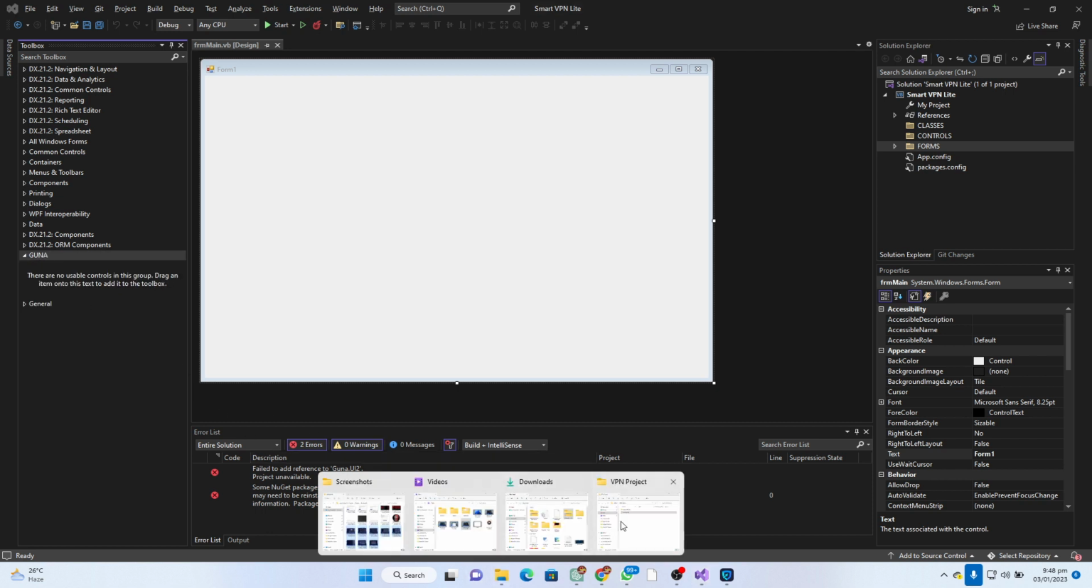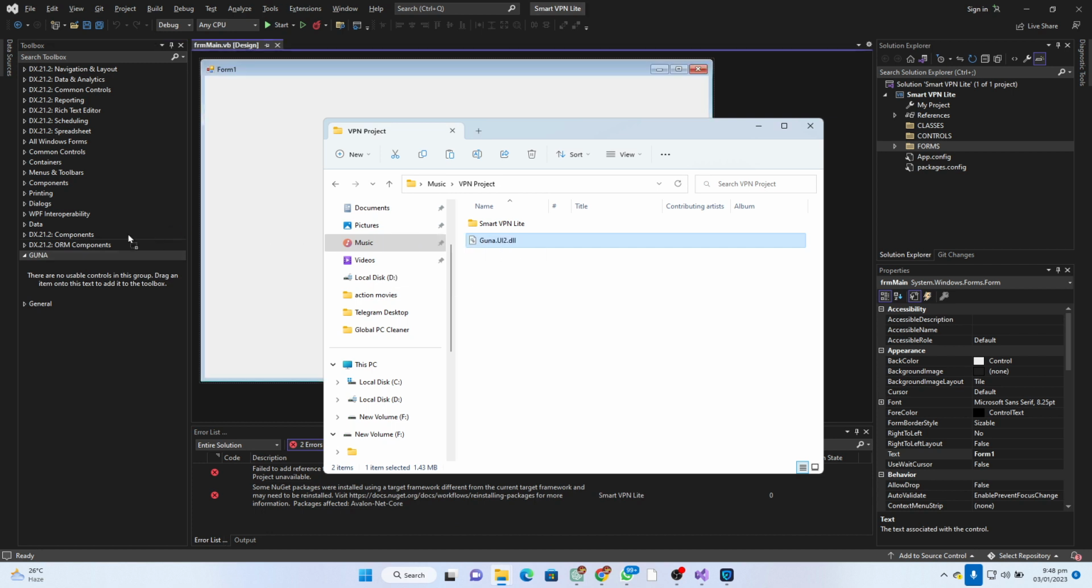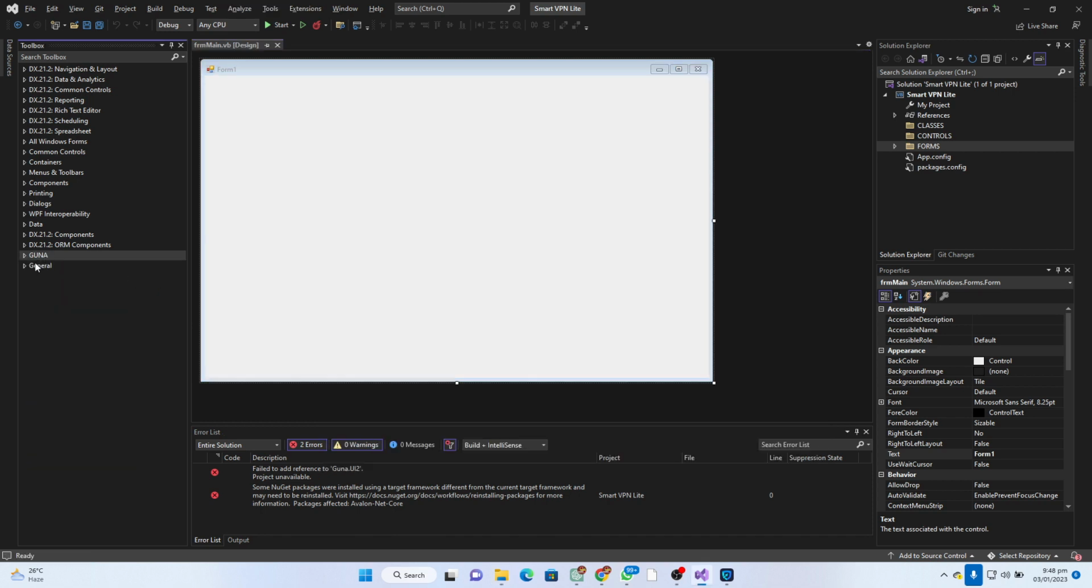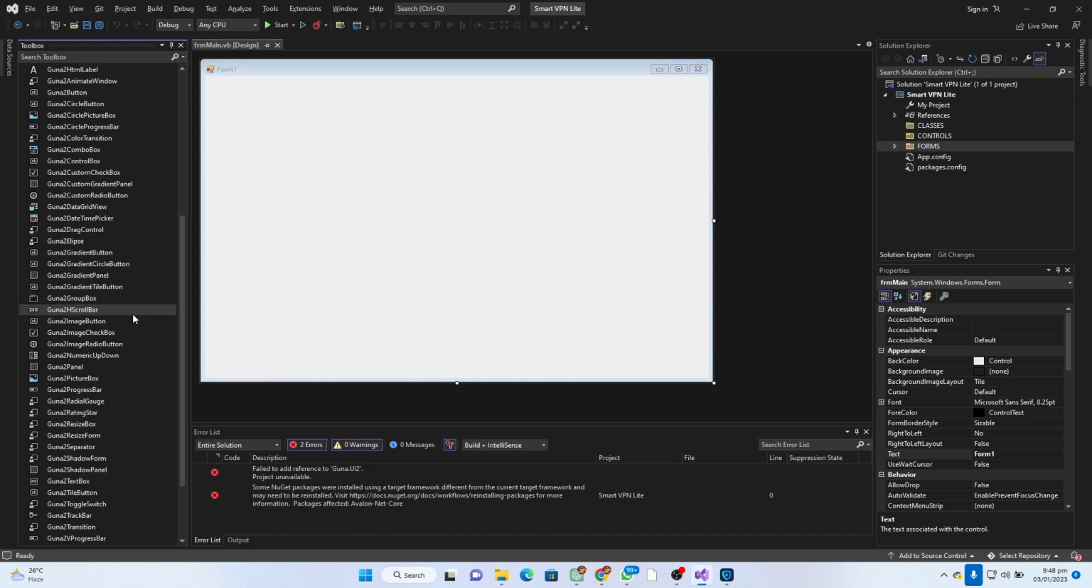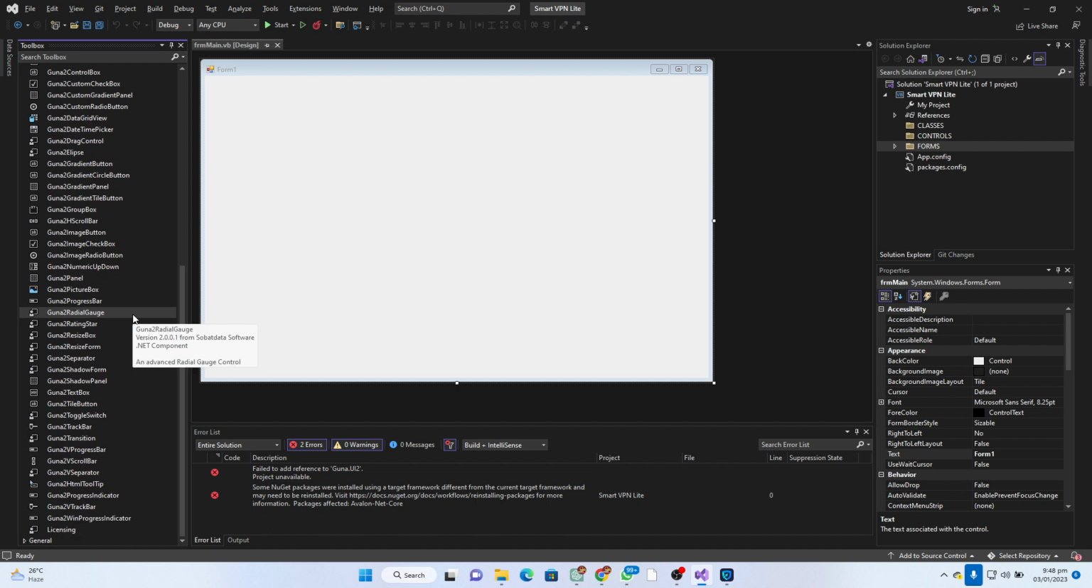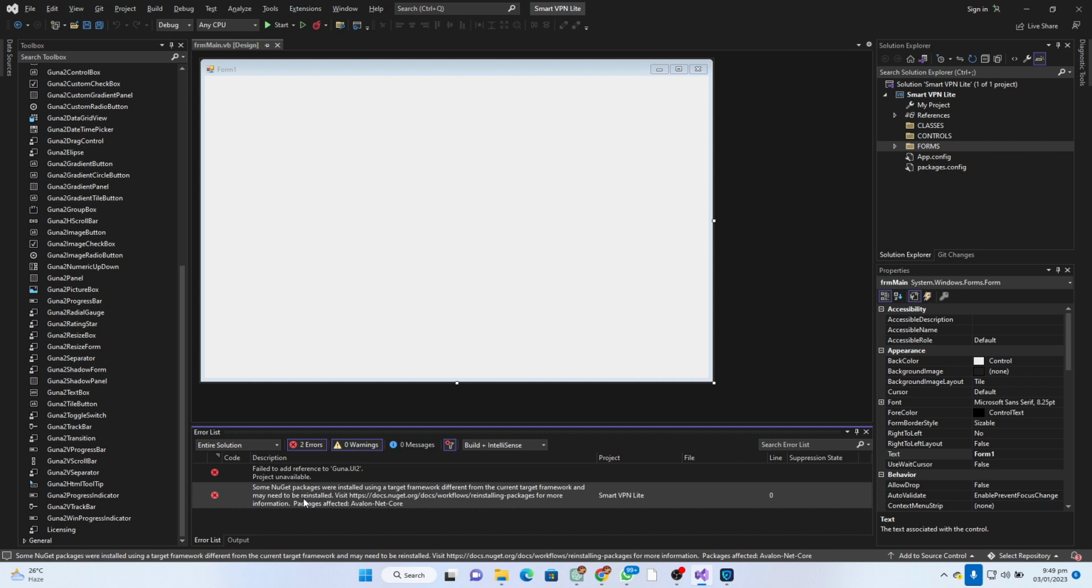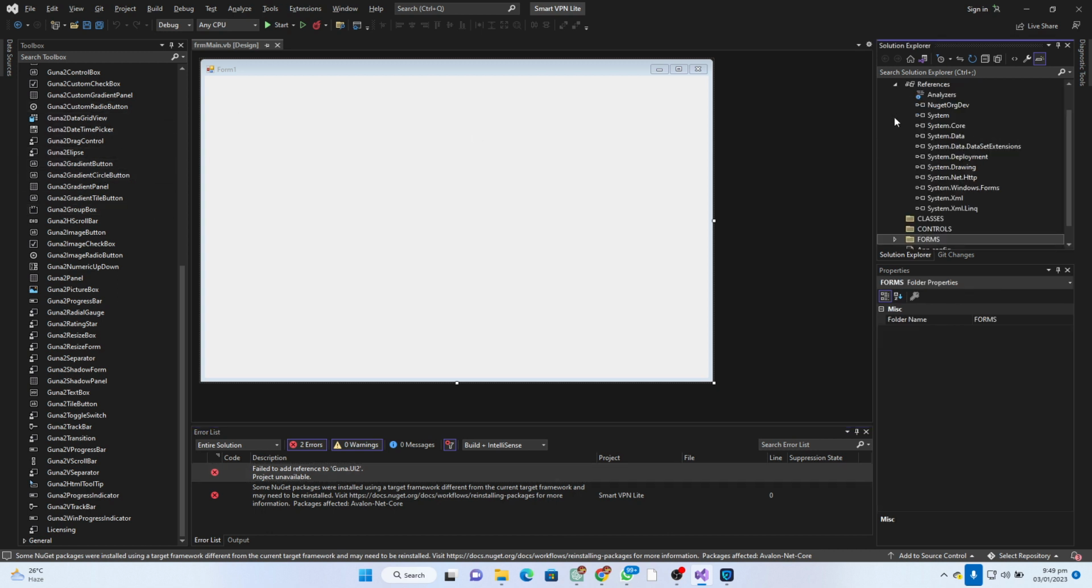Then I go to my VPN folder and drag and drop this Guna DLL into the Guna section. This is going to load all the Guna controls for me. If yours works when you try to install it from the NuGet package, that's really fine. But if it didn't work, you just have to follow mine and add it the way I was guiding you.